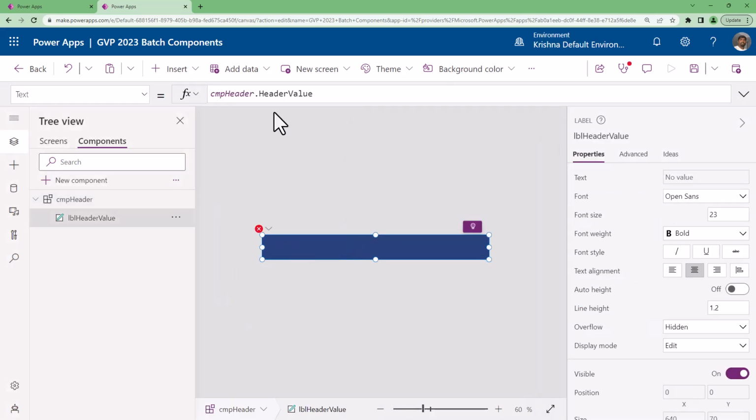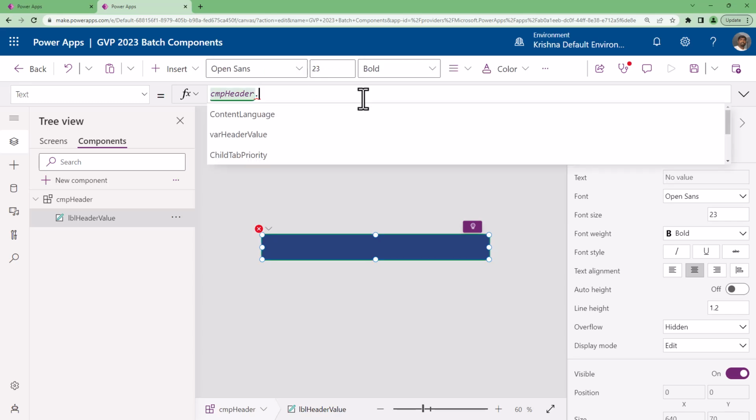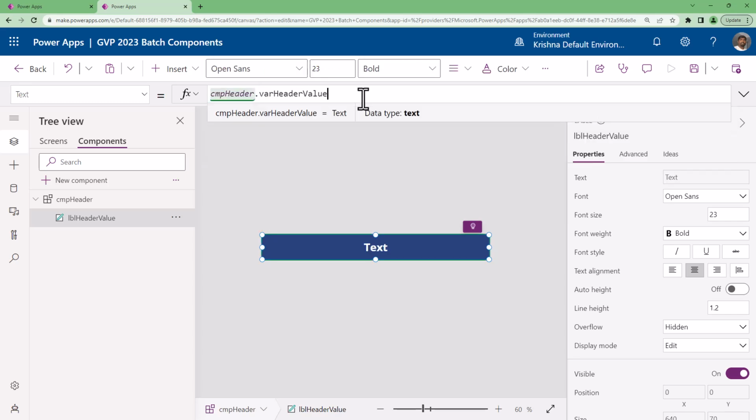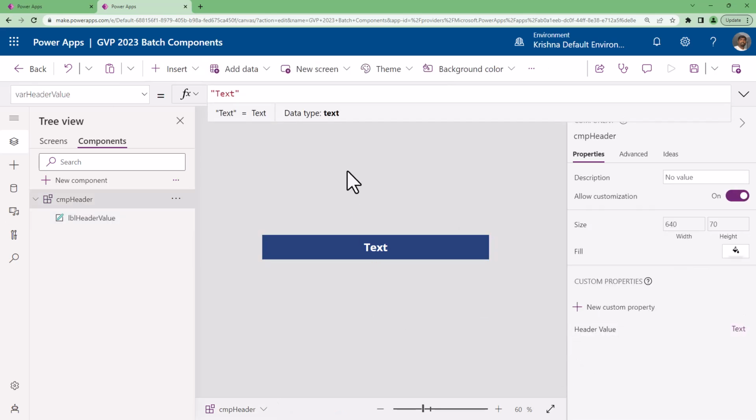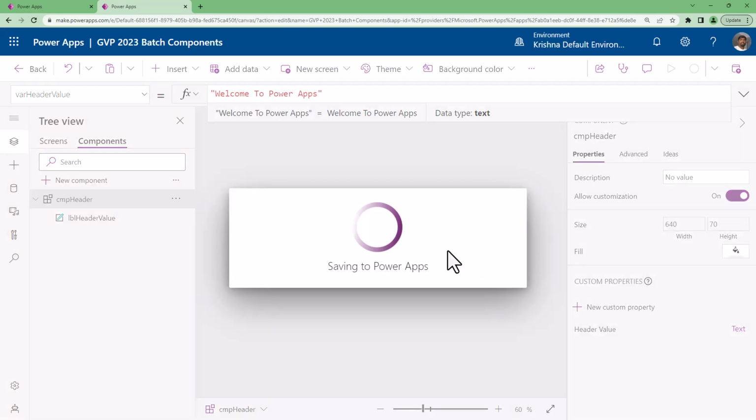Notice that header value is coming as text by default, because when you create a property, the property comes with a default value as text if it is a text property. If it is a number, it will come with 100. So now here I can define whatever I want. Welcome to Power Apps. Now I am publishing this. The time you publish, it will publish at the component library only. It will not be updated at the app level.